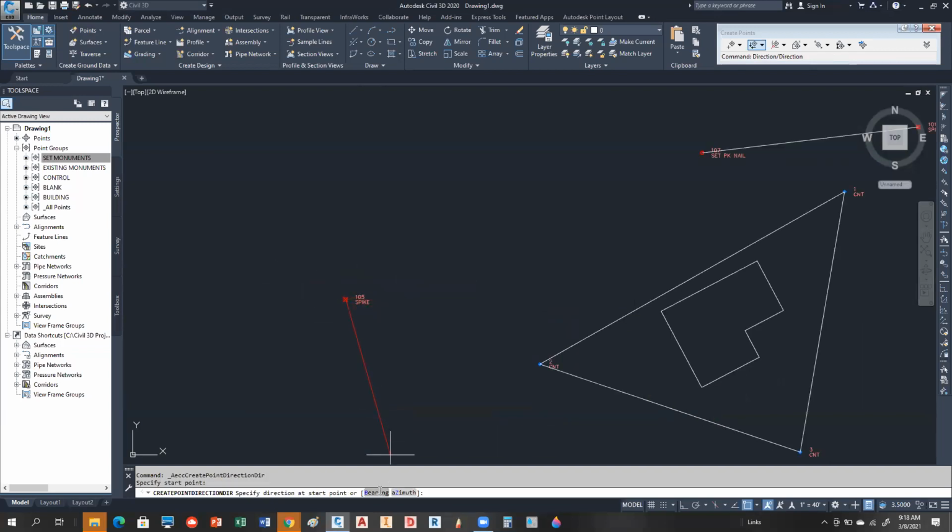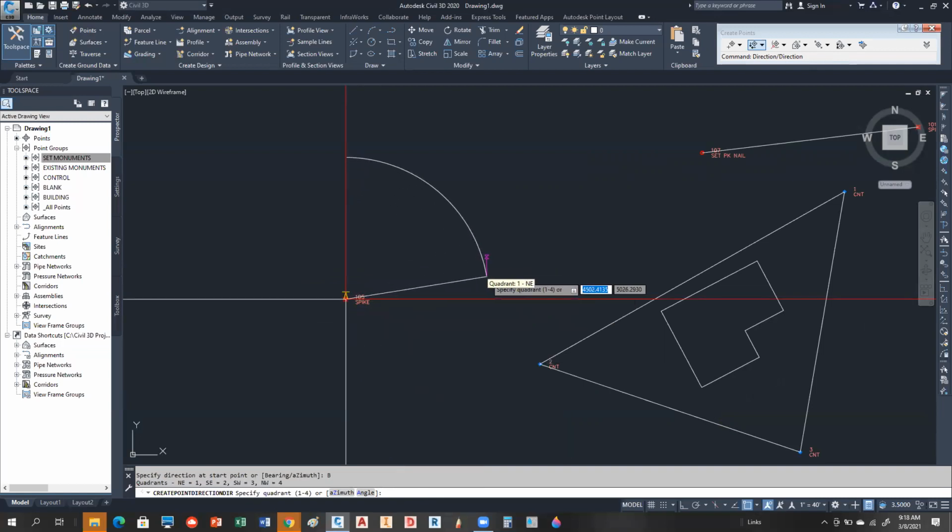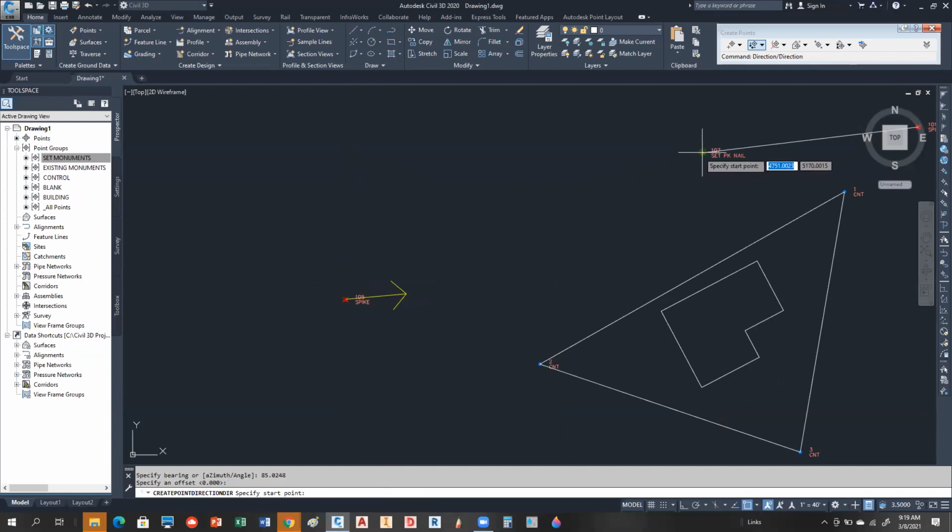Go ahead and select bearing again. We're going to select the first quadrant and we're going to enter 85.0248. Enter. For the offset, we're going to do a 0 offset. We're going to come over and hit this point with its node. Again, this is a northeast bearing. Now you can actually shoot it northeast, but I know northeast is the same thing as southwest, so I'm going to click down in the southwest quadrant. And I'm going to give it a bearing.